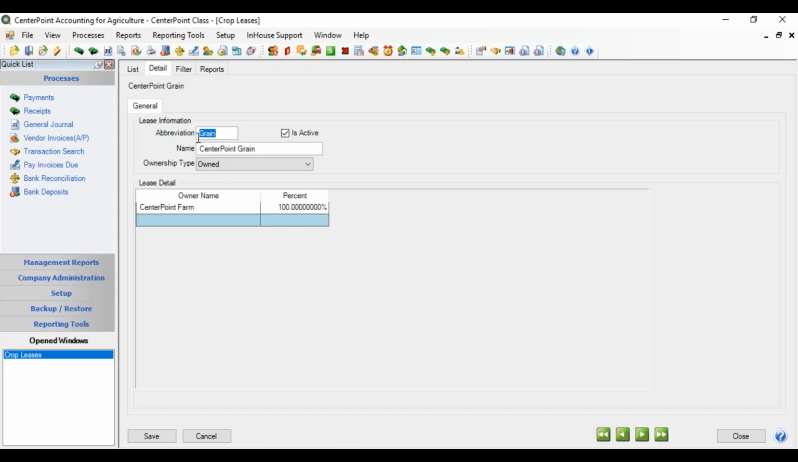So we're going to look at CenterPoint Grain, and each lease agreement will have an abbreviation and a name and an ownership type. The ownership types are either owned, cash rent, or shared. On the ownership type of owned, those will usually be your CenterPoint companies. So your CenterPoint company is often going to be an owner and an operator, and any owner name that's selected here would get transaction information because it's a company.